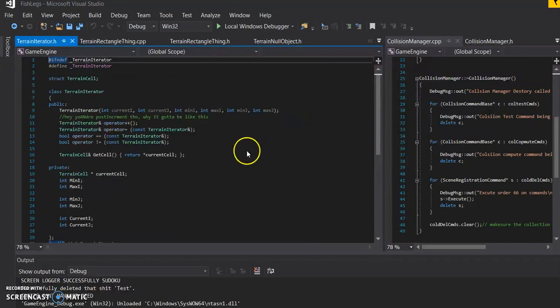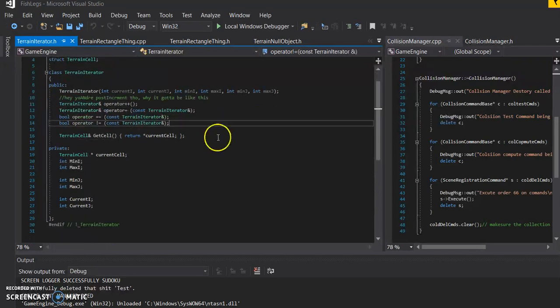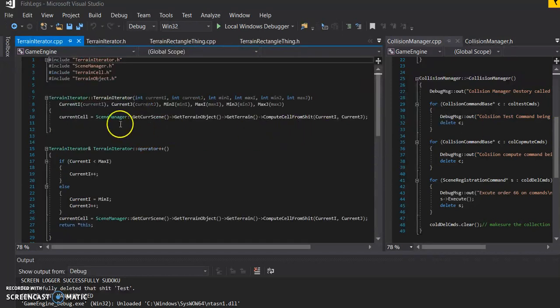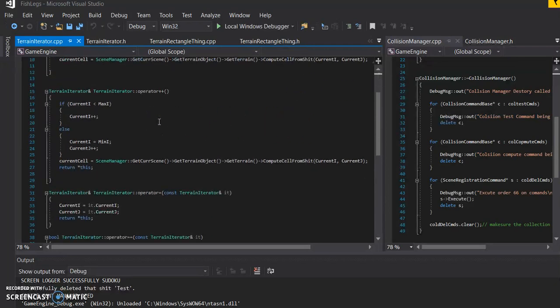As for the iterator itself, here it is. There's the current i's. Here's the overloaded plus plus operators and overloaded boolean equals and not equals operators, and then a get cell specifically for that. So within this, it basically calls compute cell, which grabs your very first cell within the whole thing, since the very beginning should always be the minimum, and then the operator plus plus essentially cycles through.